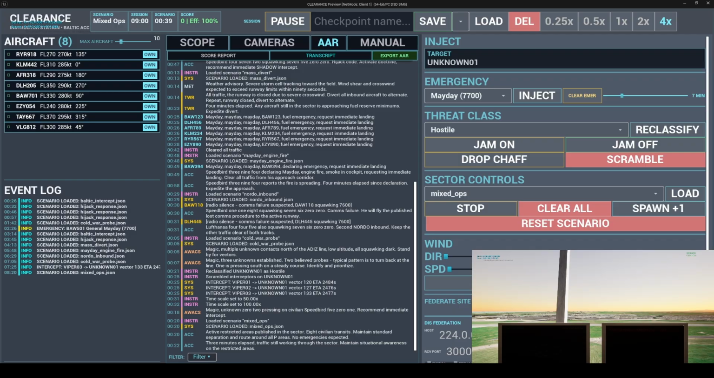Each scenario is checked against the supported doctrine and phraseology rules used in clearance. Every transmission, every emergency response, every intercept geometry, all documented in the test plan.